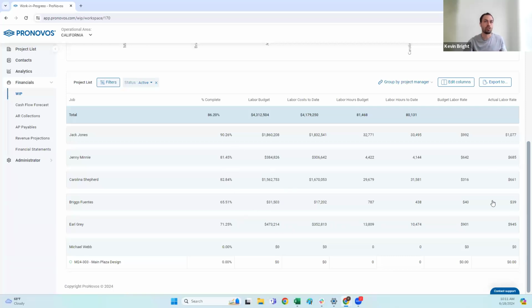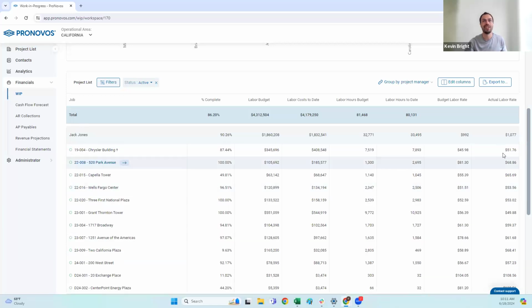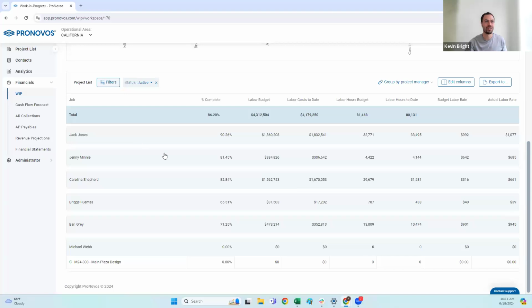So again, let's use just the labor rate as an example. I can see, okay, Jack Jones, whoops, that's aggregating it. You can start to see his labor hours to date. It's pretty in line here. His labor costs are pretty good.